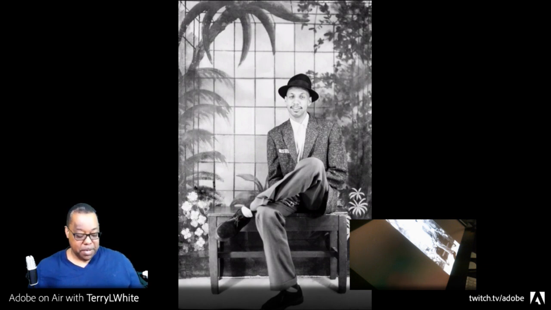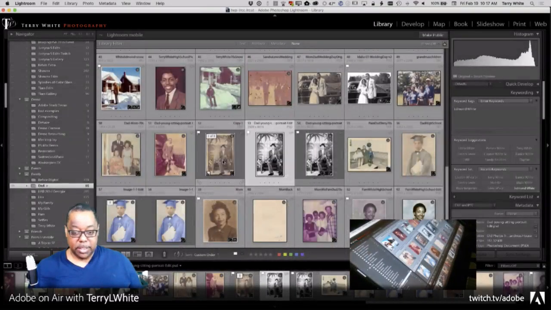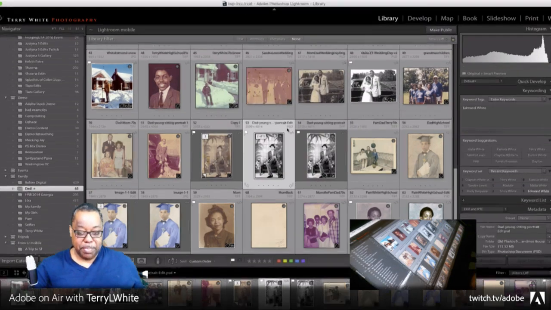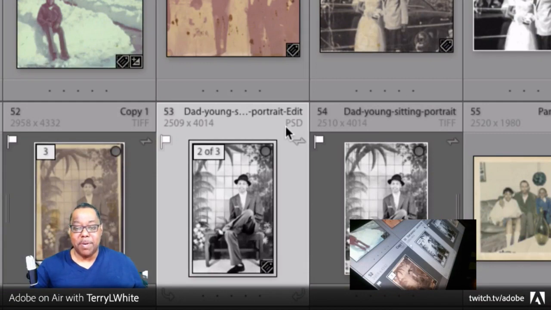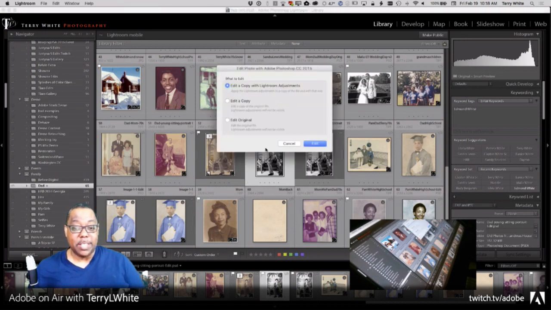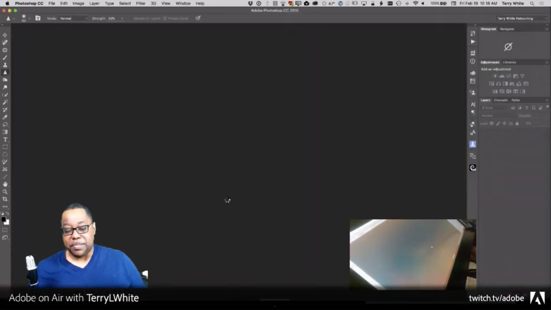Okay, so now let's go in and get out of this. Let's go edit it. And now it's giving me the choice because I already edited it once. Let me cancel out of that for a second. You'll notice that this is a PSD. This is a Photoshop file that came back from Photoshop once I started that work. So if I edit it again, it's giving me the choice: do you want to edit a copy of this one, meaning leaving this one intact, starting with a fresh copy, or do you want to edit the original? In this case, I want to edit the original because it wasn't one that I was finished with. So I just want to continue where I left off. So we're going to go ahead and edit the original.